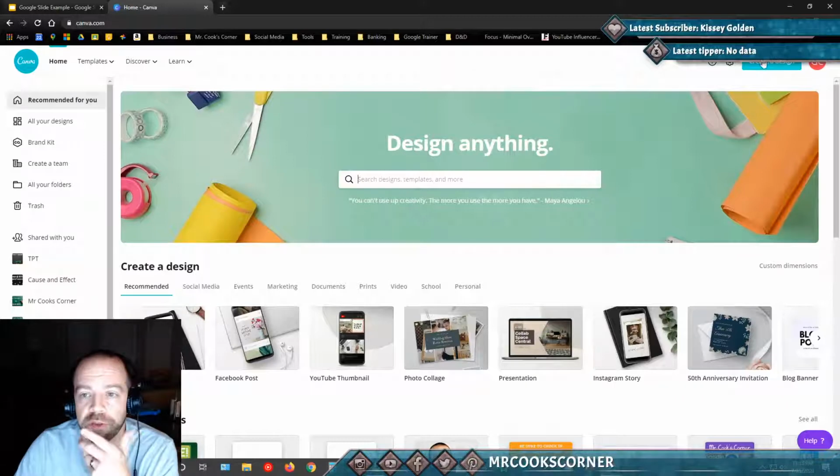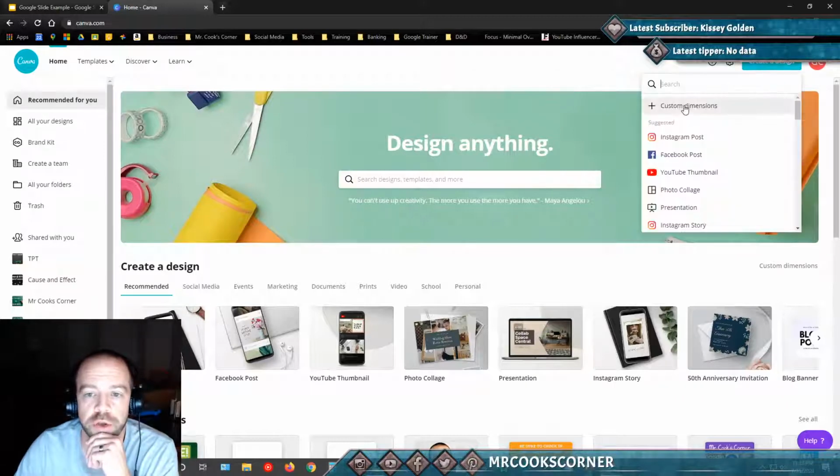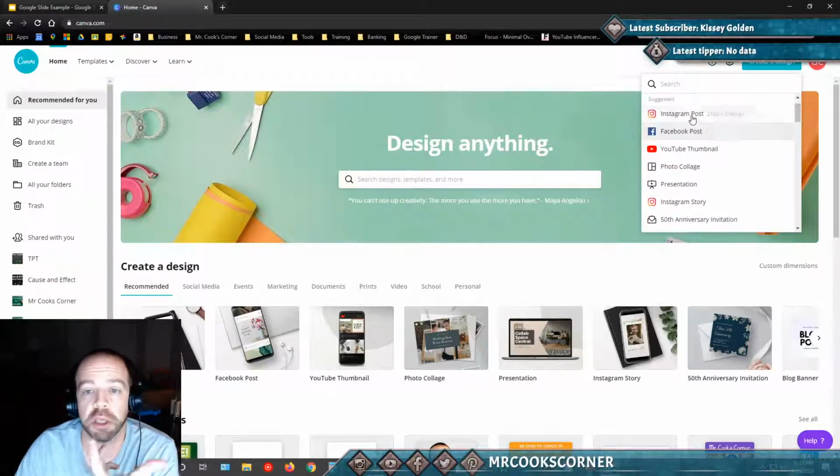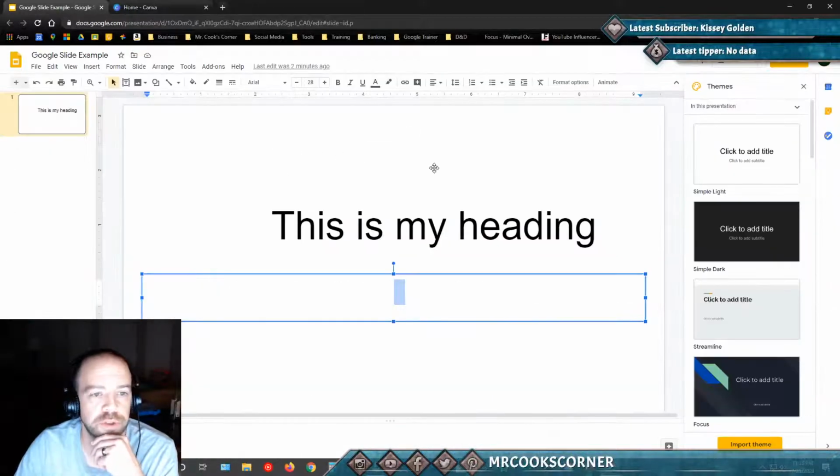So let's get started. If I create a design, I want to know the dimensions. The cool thing about Canva is it gives you these pre-made dimensions. If I was going to make an Instagram post, I could click on this and it'll make it the exact size I want. If I did a Facebook post, it'd make it the exact size for a Facebook post. In this case, we're just doing a presentation, and 1920 by 1080 is the standard size for a Google slide or a PowerPoint slide when you're using widescreen. You'll notice here that this is widescreen.